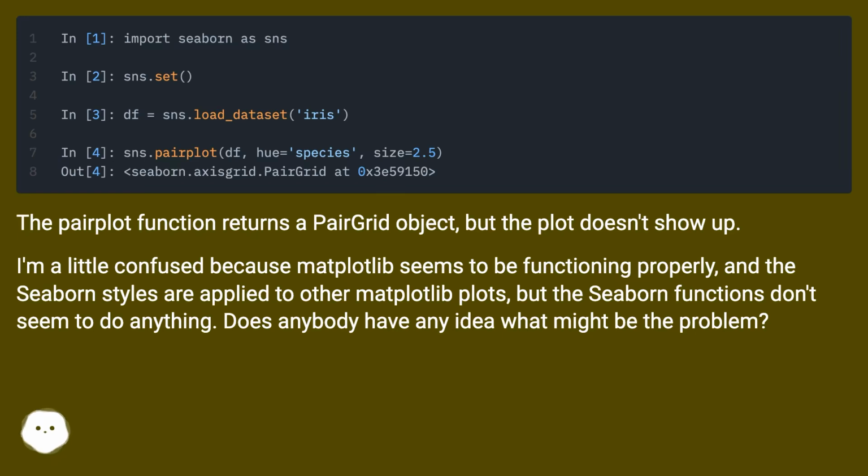I'm a little confused because matplotlib seems to be functioning properly, and the Seaborn styles are applied to other matplotlib plots, but the Seaborn functions don't seem to do anything. Does anybody have any idea what might be the problem?